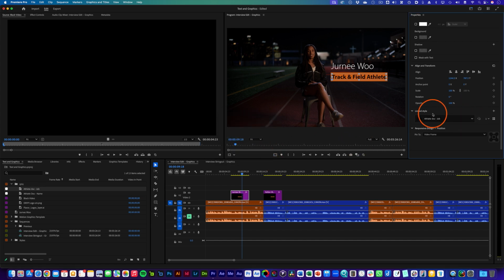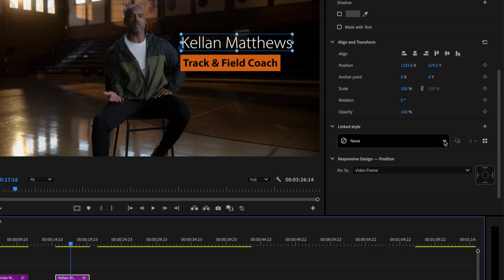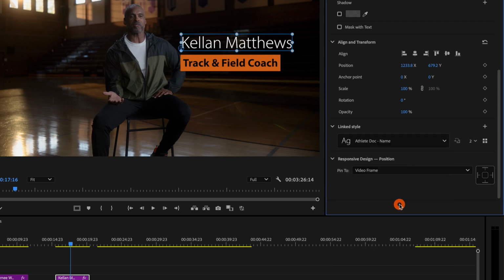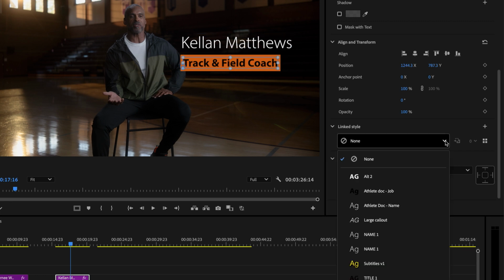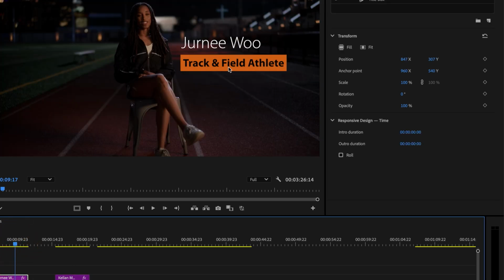All right, so now those are both styles. And since I've already made the second instance, I want to make sure that this is updated. So I'm going to click this one open here. And in the link style now, I'm going to find athlete doc name. That was that first style that we made. That's just going to link that existing style to his name. Same thing for his job description here. I'm going to choose the job style that we just made.